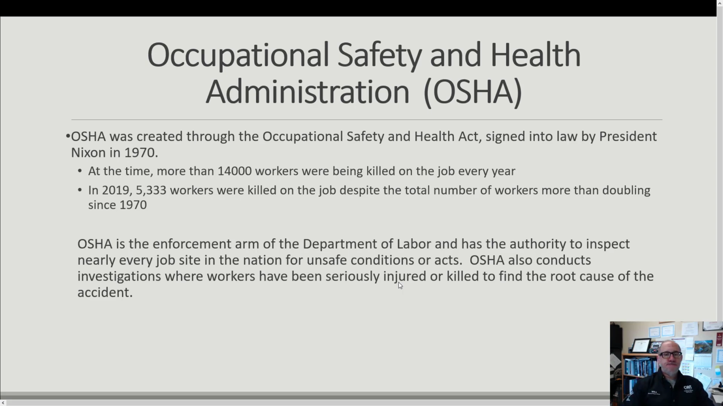So OSHA was formally created in 1970, signed into law by President Nixon. At the time, in 1970, 14,000 workers a year were being killed on the job. In 2019, there were 5,000 and change killed on the job, despite the total number of hours worked more than doubling. So the effect OSHA has had on workplace fatalities is just monumental. People badmouth OSHA all the time, but it was really a greatly needed thing.